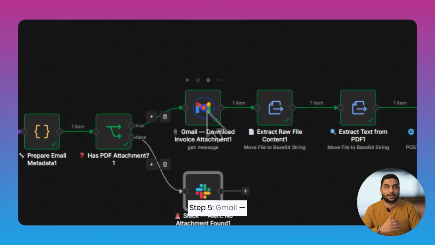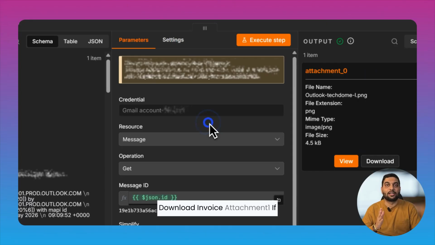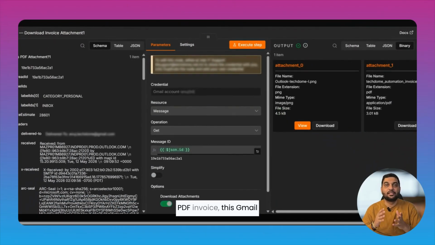Step 5. Gmail. Download invoice attachment 1. If the email has a PDF invoice, this Gmail node downloads the attachment. The downloaded invoice file becomes the source document for OCR and AI extraction.